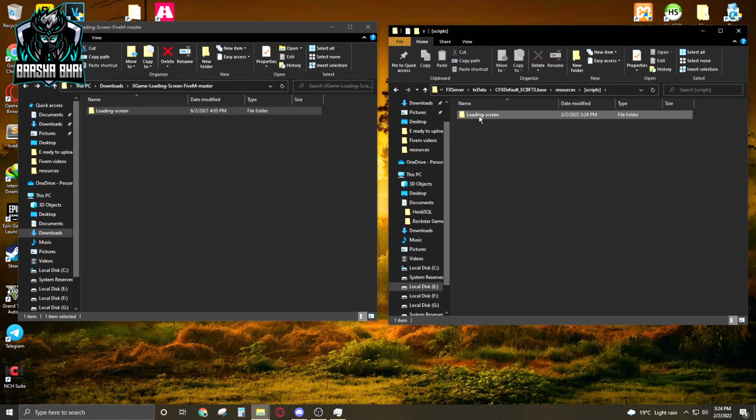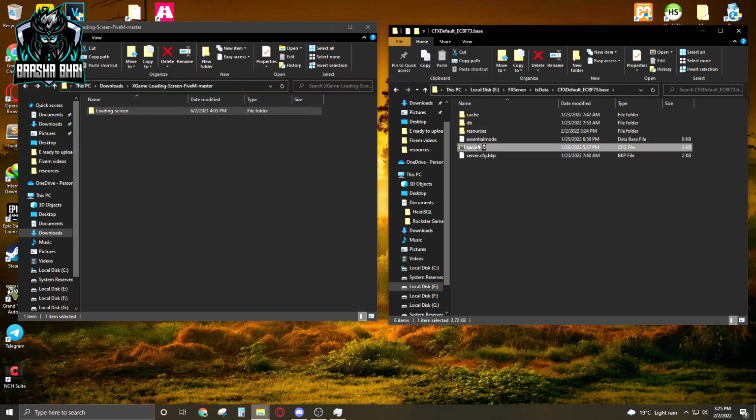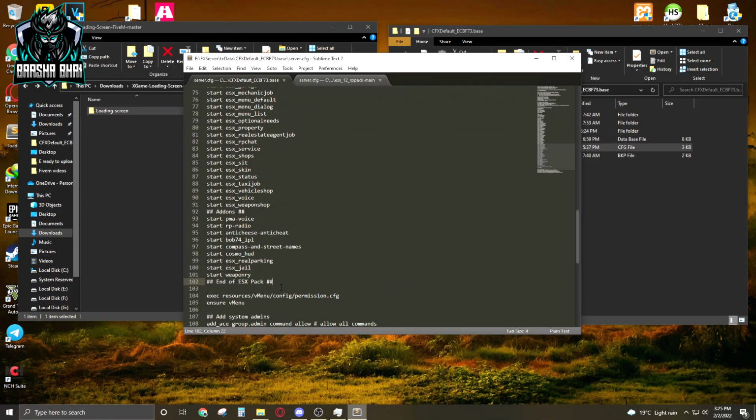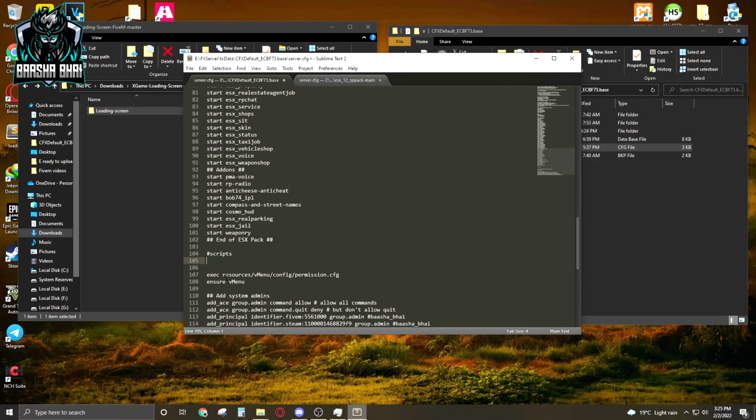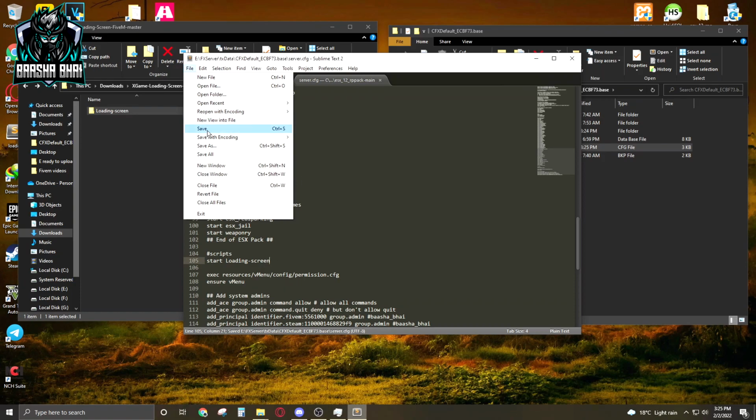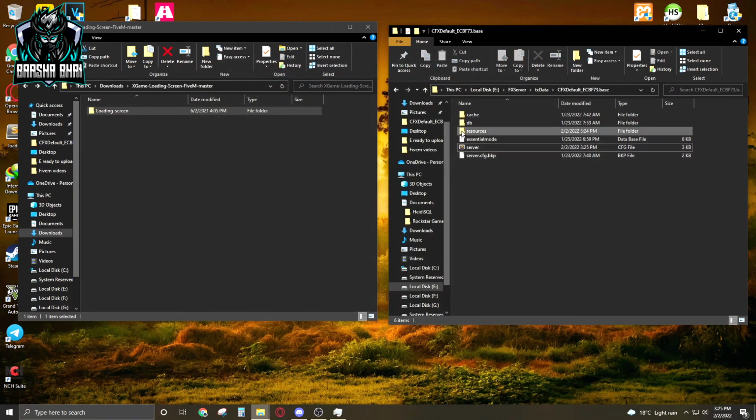Okay, so now we have to select the name, copy the name, and go to the server.cfg, open it up. Okay, so here we have to create an ensure line with the name of the script. Here I'm going to paste it, Control V, the name of the script. Now save it, File, and then Save, Control S. Okay, so when we start the server, it will start with the server.